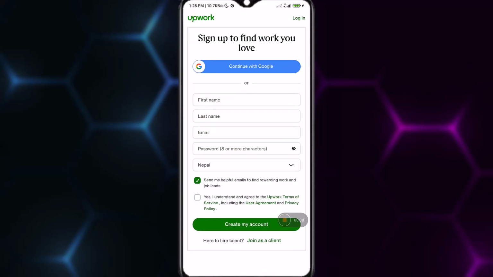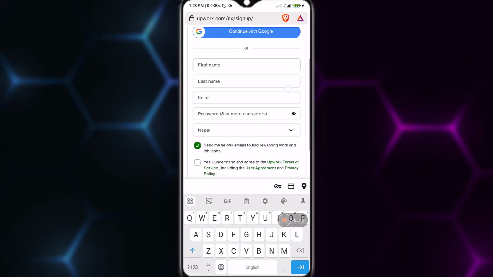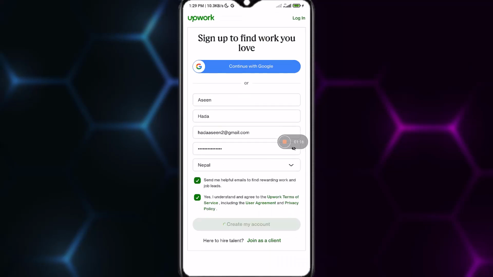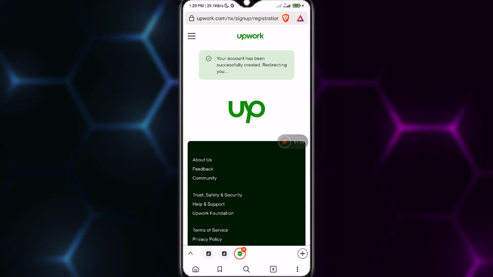Now you can either continue with Google or fill up this form manually. Simply, I will show you this manual form. After doing that, simply tap on "Create my account." Now it will show you that your account has been created.